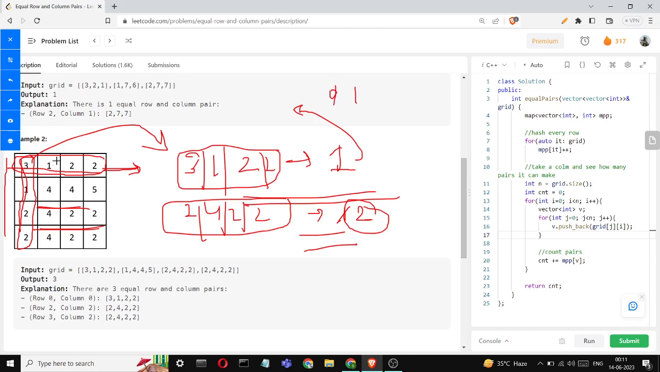Then the second column, 1444. I will check if there is any 1444 row, the hash map will say no, so I will not increase the value. Then I will extract the column 2422 and ask how many 2422 rows are already present in my hash map. It will say two are present, so I will add 2, and this will be 3. Then 2522, are there 2522 rows present already? It will say no, so this will be 3 only.